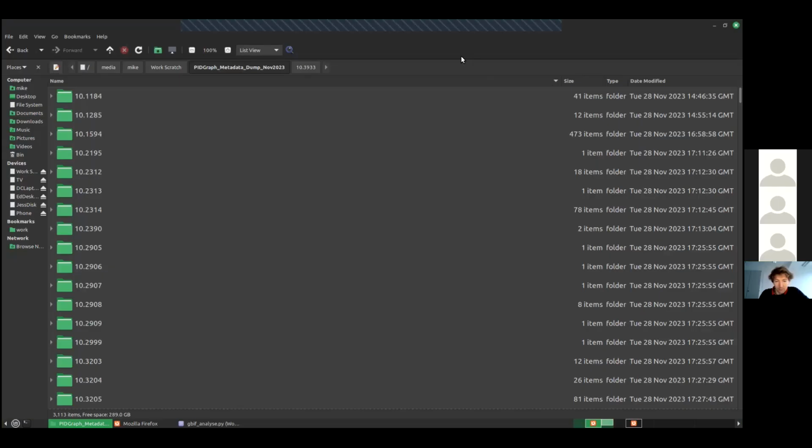So as most of you probably know, for the PID Graph component, we've got a couple of subcomponents, different parts of it, which we're working on to provide this kind of unified service that's called the PID Graph overall. And so the main part we've done for the beta release as a new thing, which is something that hasn't existed before, is this DataCite metadata dump.